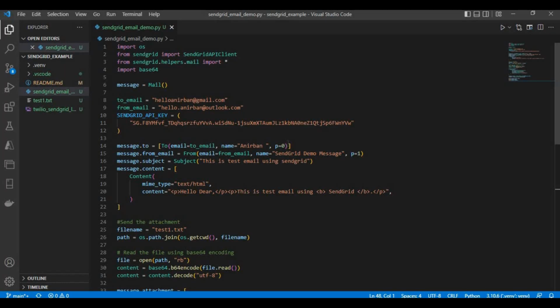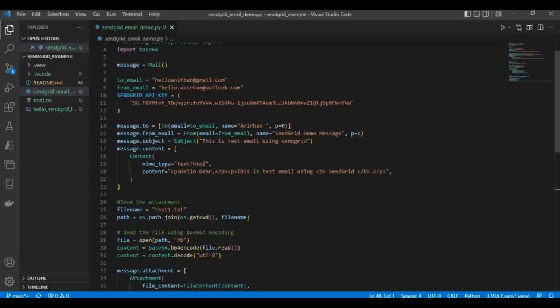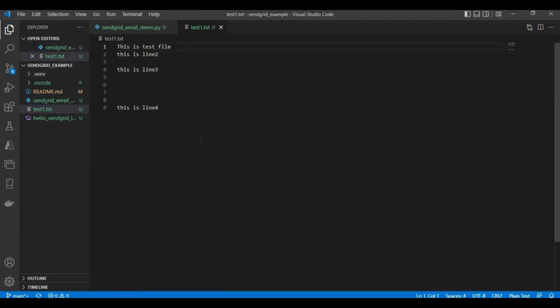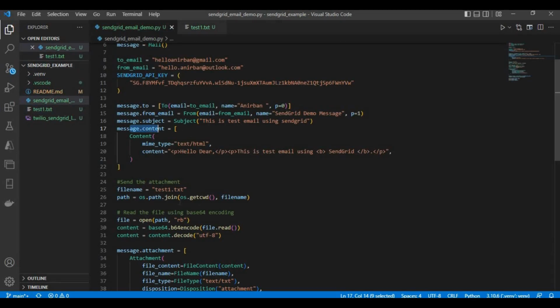Okay. Now coming to the Python code. This is the to email, and from email, and this is the SendGrid API. Now this is for the demo, so I have hard coded the API details. Ideally you should not hard code your API keys in the code. In this we have message to, message from, message subject, and message content. And we are also sending a file name.